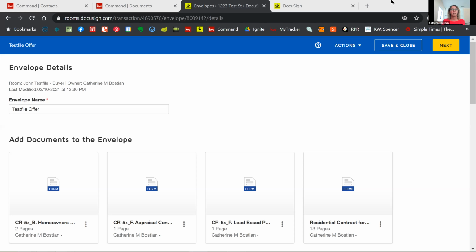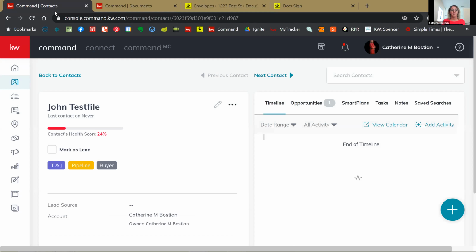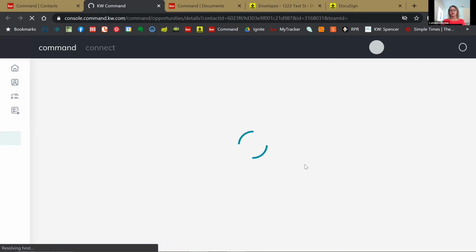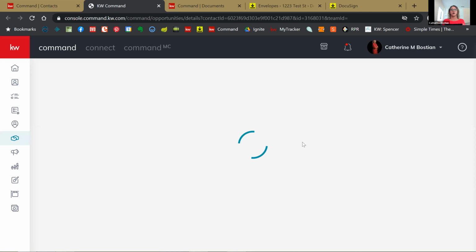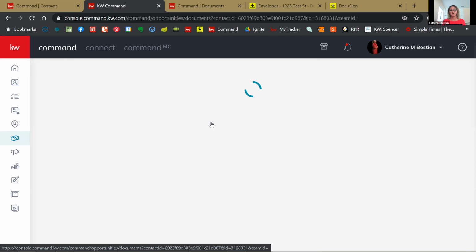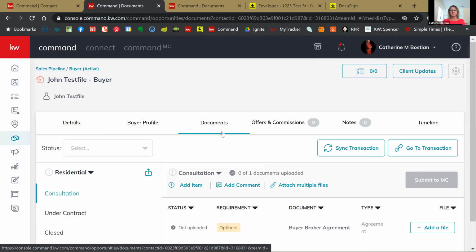Go to the opportunity. I'm going to show you how to import documents. And this is why it's really fun to use DocuSign with this, because it's awesome. It makes getting these in really simple. So we're going back over to documents, which is where all your documents are that need to be uploaded.